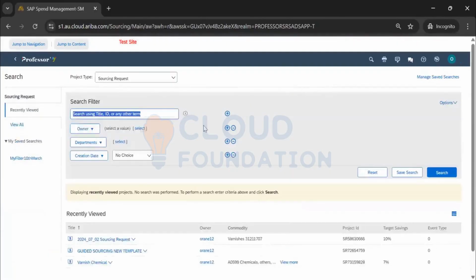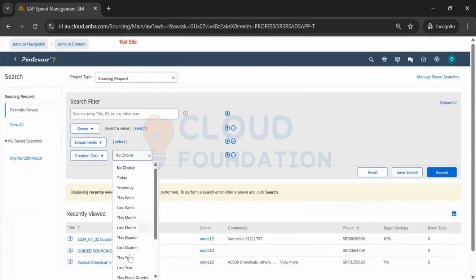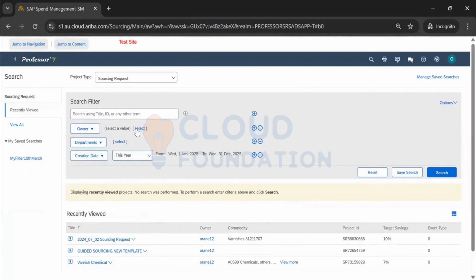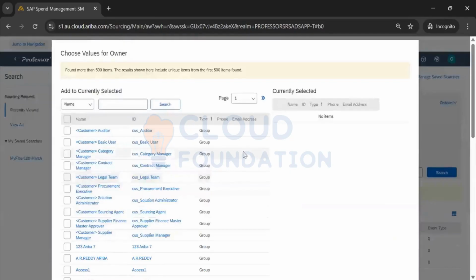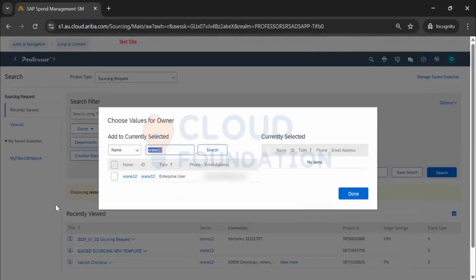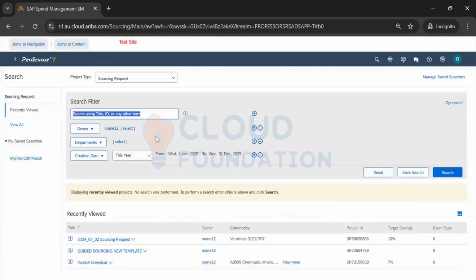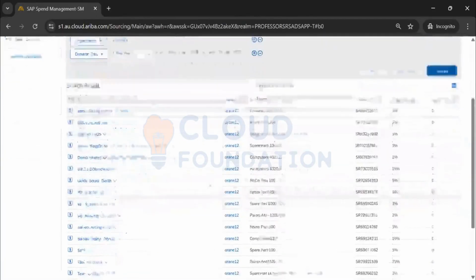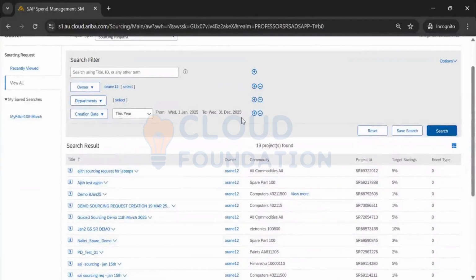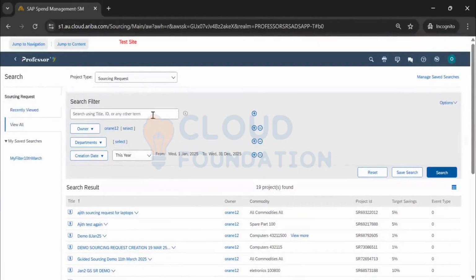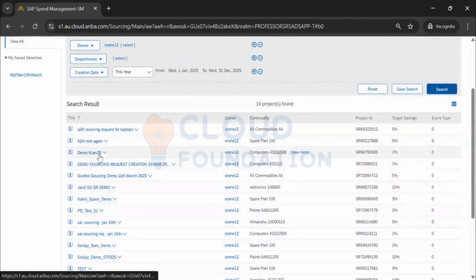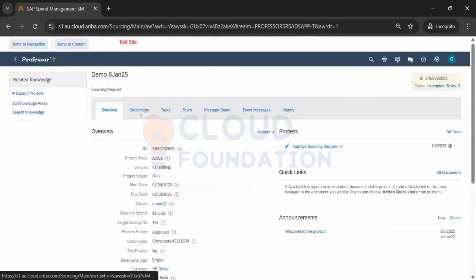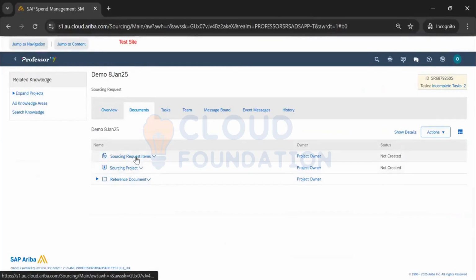I want to find out the template which we have used in the past. Creation date this year, owner Vora Net12. I am going to search the projects I have created. I click on search. These are all the projects created by Vora Net12 from the year so and so. And what is that? Sourcing request document. Demo date January 25. Let's click on open. Go to the documents. This is perfect.